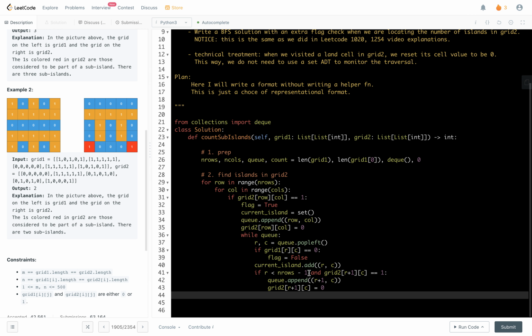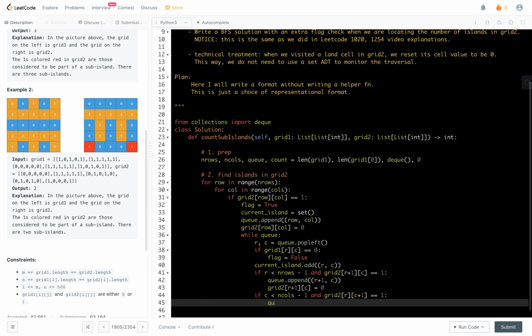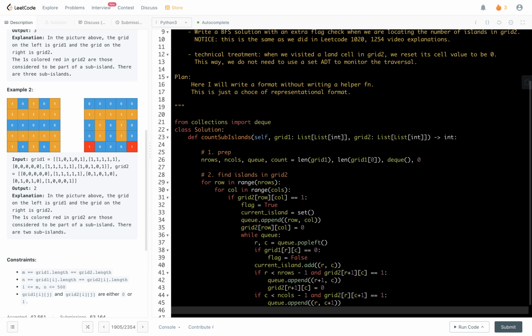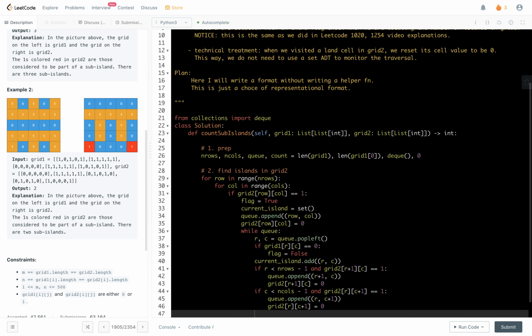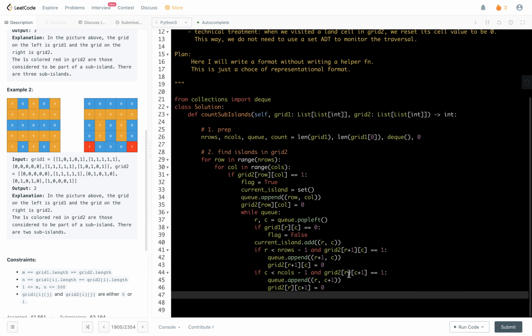Next we are going to do the same thing for the other 3 neighbors. So we check if column is less than n columns minus 1 and grid 2 R C plus 1 is 1. If so, we include this position R C plus 1, and then change the value of the corresponding cell, R C plus 1 in grid 2, to be 0. So we checked R plus 1 and R C plus 1.